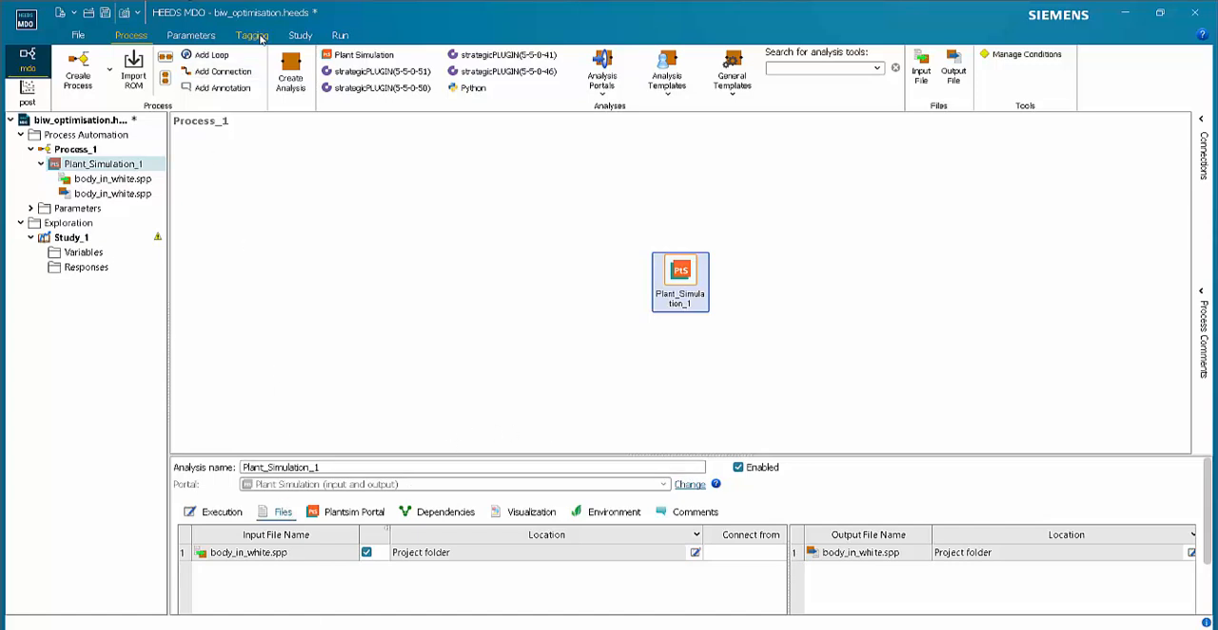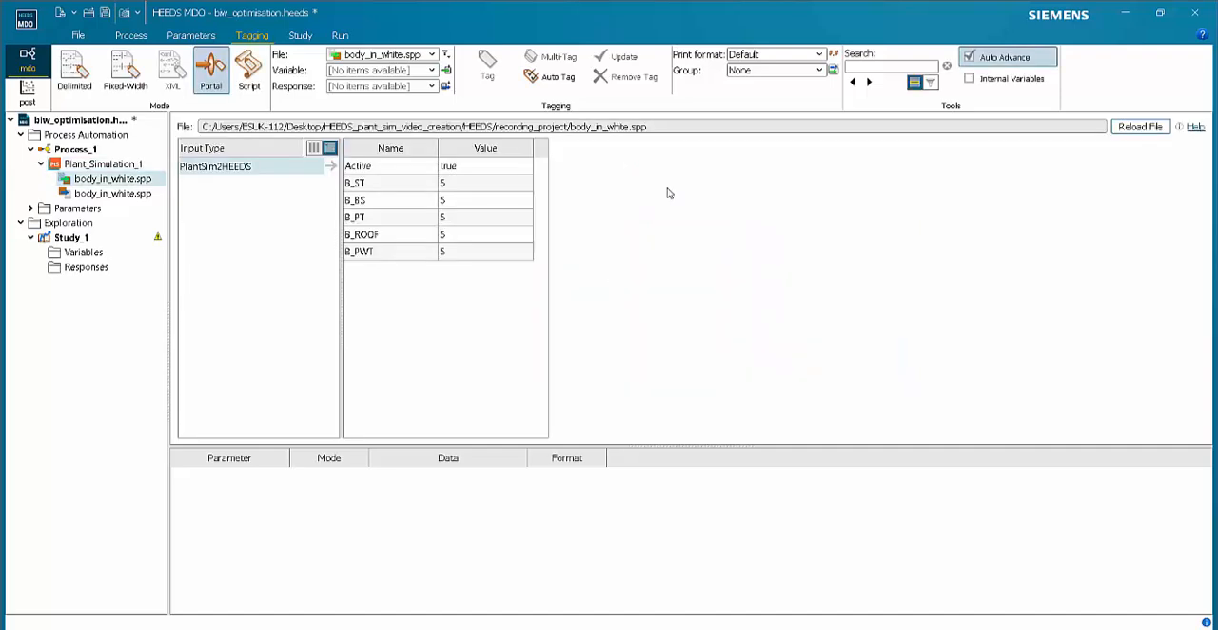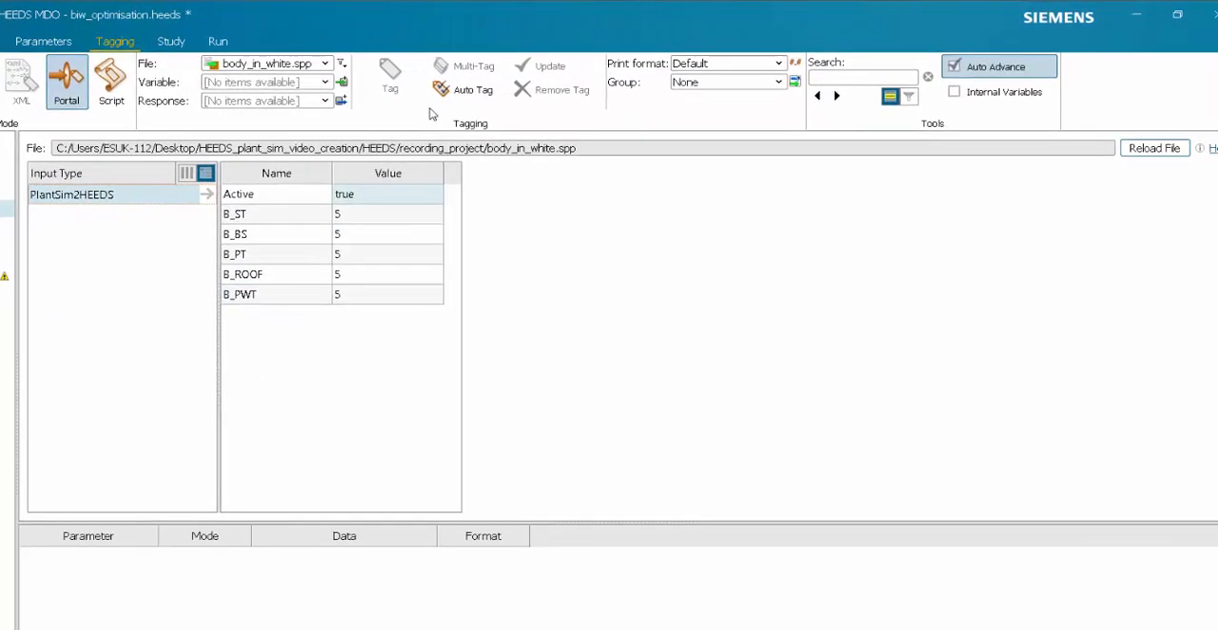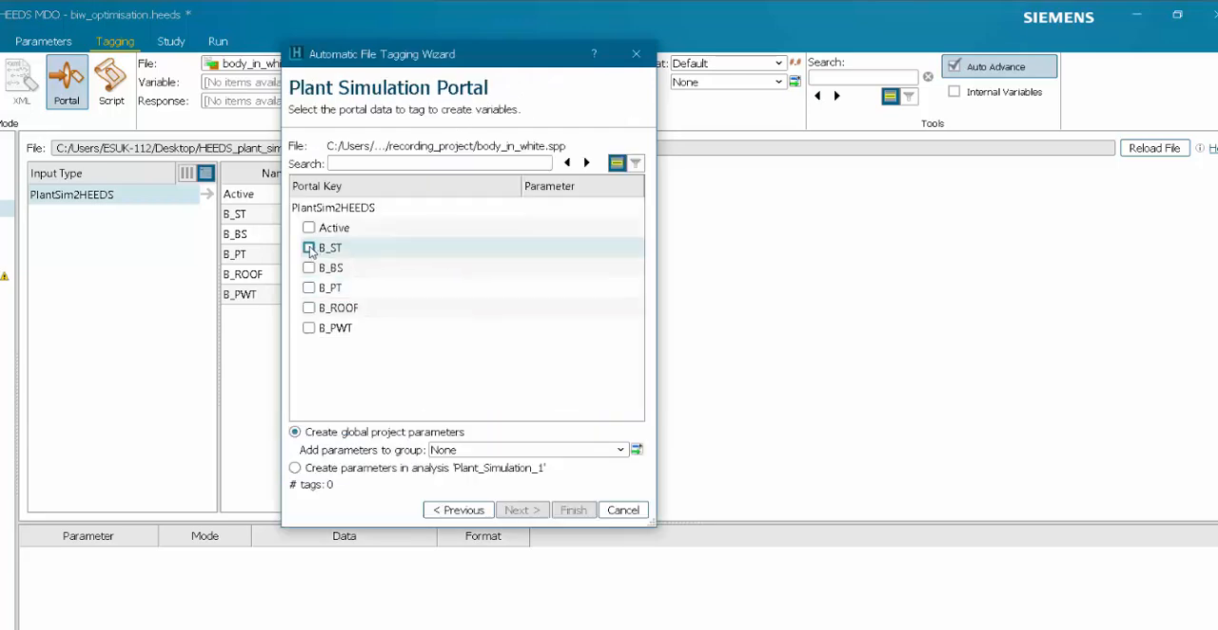Now we connect HEEDS to the input and output parameters we defined in plant simulation. Let's select the input file in the tagging window. All the buffer capacities that we specified are listed here, along with the names that we gave them. We'll use auto-tagging to make this quicker. We just select the 5 buffer capacities, and parameters will automatically be generated and connected in HEEDS.